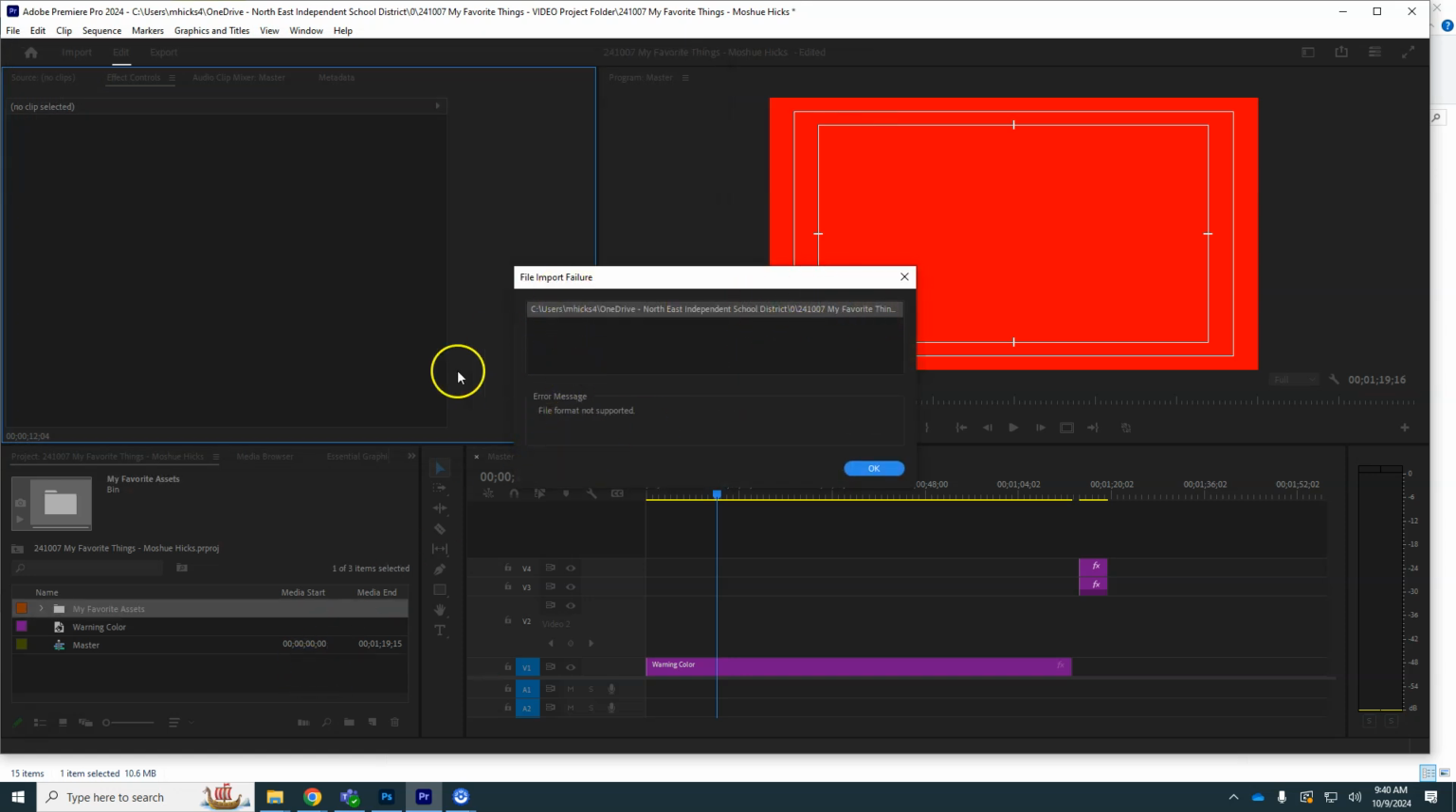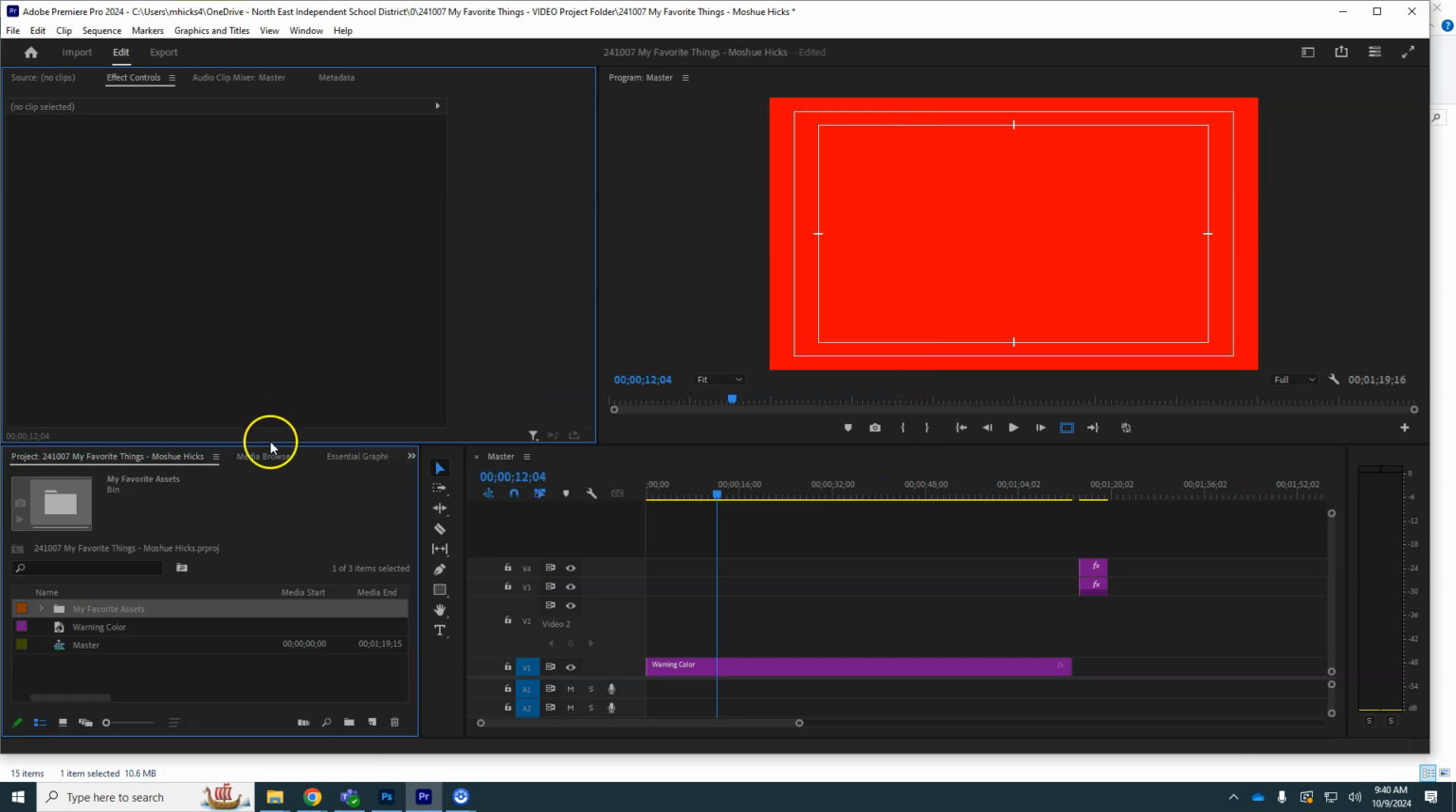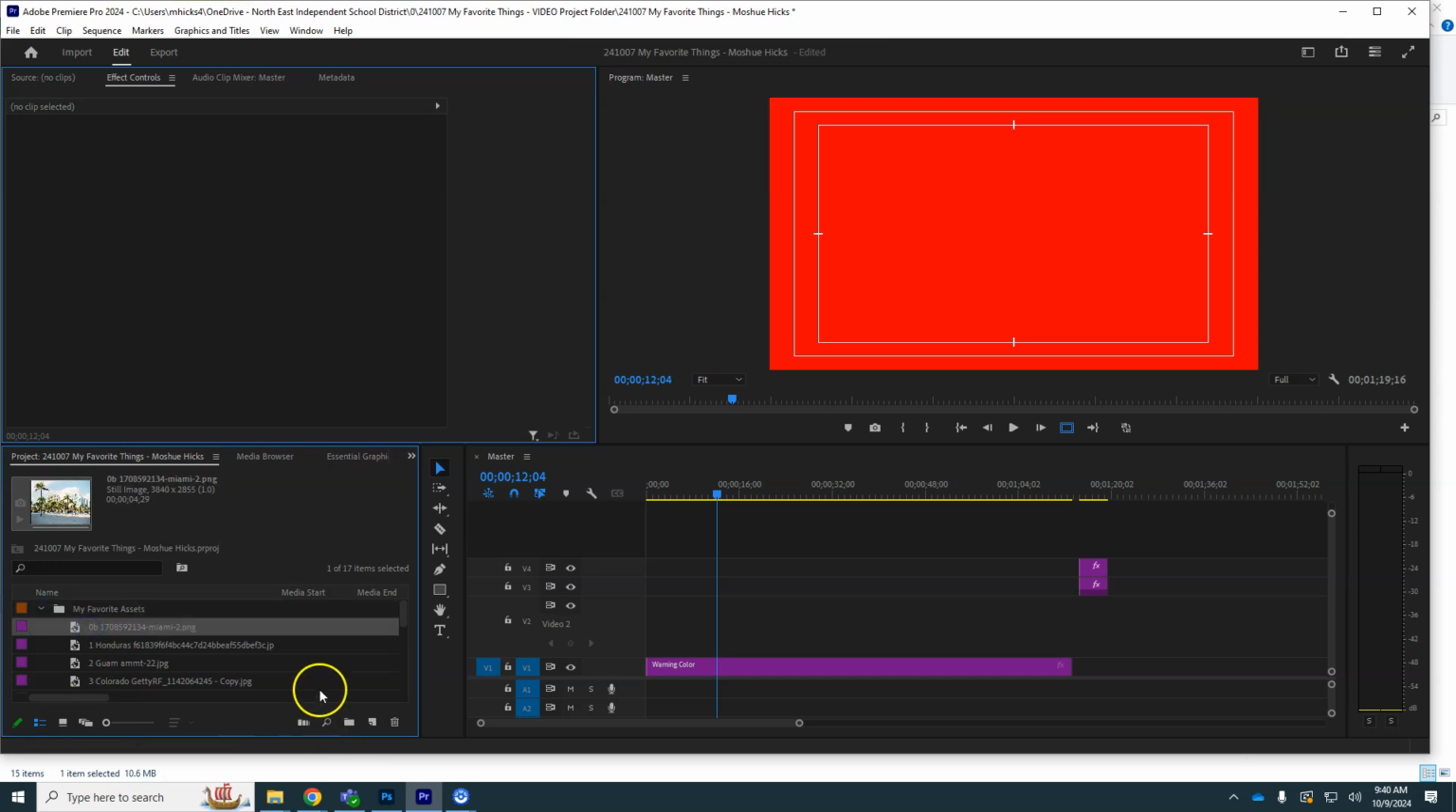Now, notice this is the error message that says the AVIF is not importing. So if you're missing one, that's probably why. Because I made that conversion, I do have my Miami picture. We're not going to use it in this project, but that's how you can get a file changed over to a format that will work in Adobe Premiere.